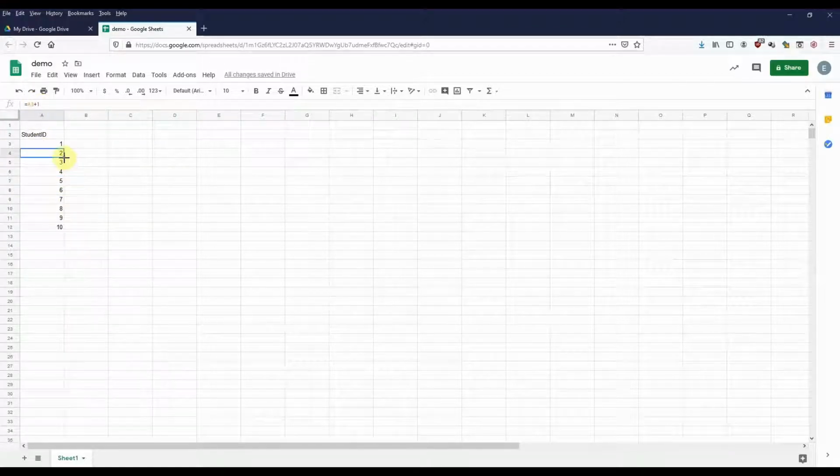Because when you copy the formula, it will automatically move down as the cells move down.